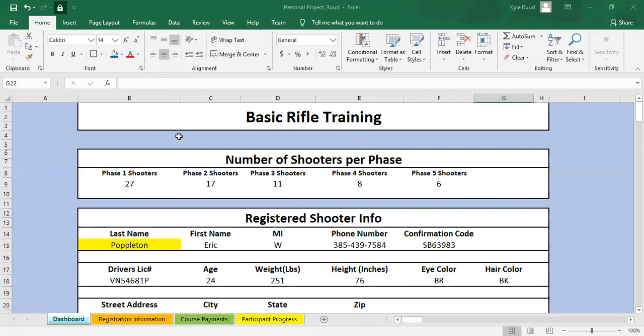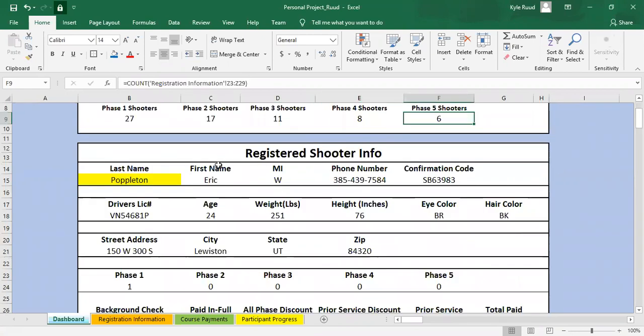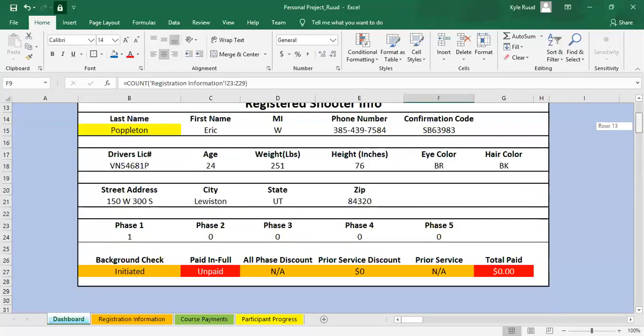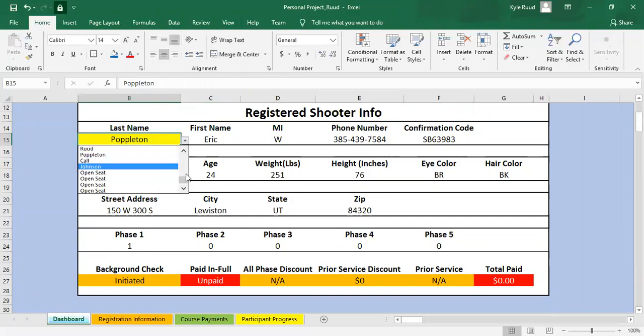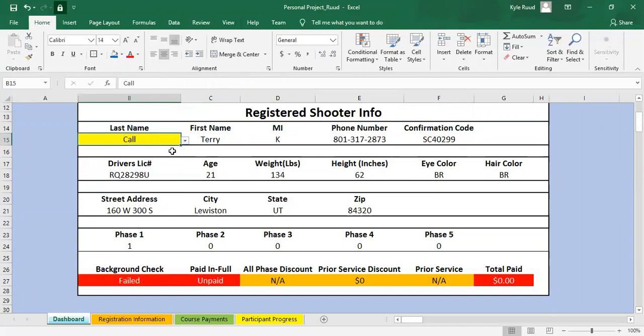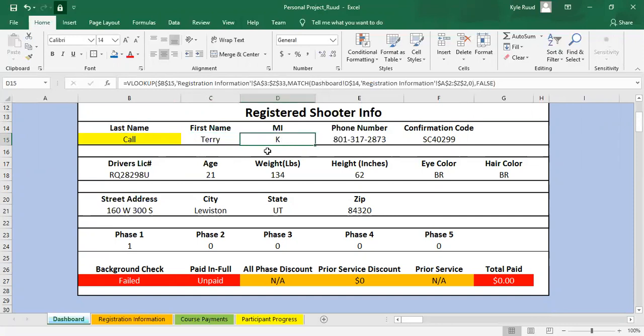So here is the dashboard. We have a very simple count function counting the shooters that are in the current phases right now. Down here is where it gets a little more complicated. We have the registered shooters. You have your drop-down list, selectable. The information here is all populated with VLOOKUP functions. The VLOOKUP function is also embedded with a match function across the other sheet, the registration information sheet down at the bottom, we'll go through that in a moment. As you can see, everything populates.